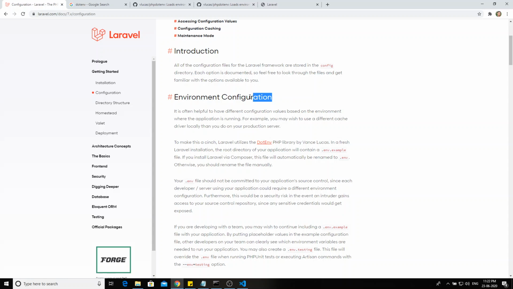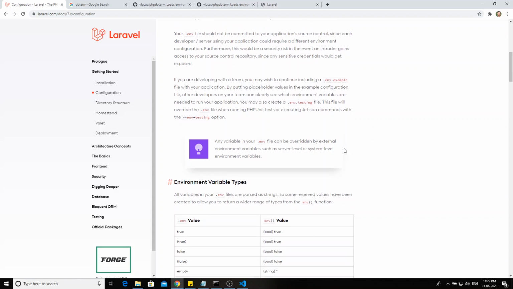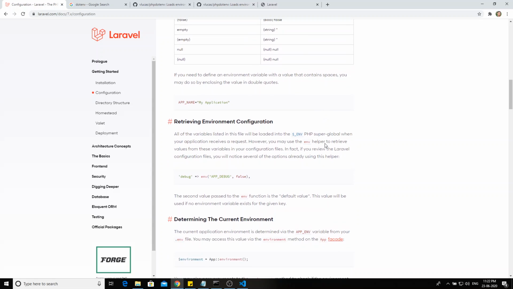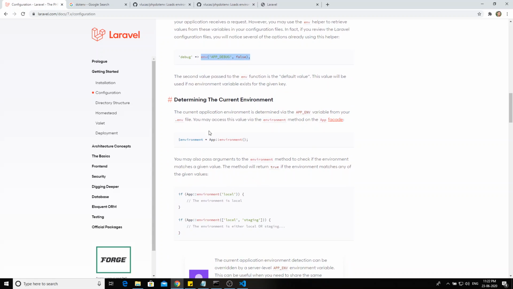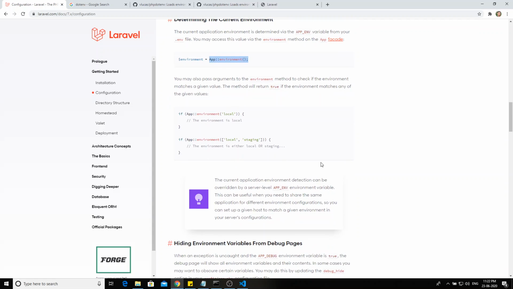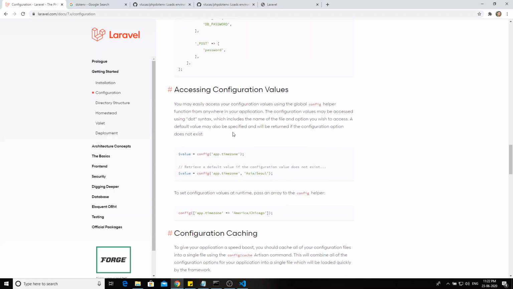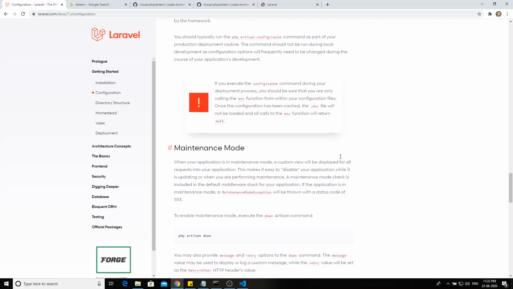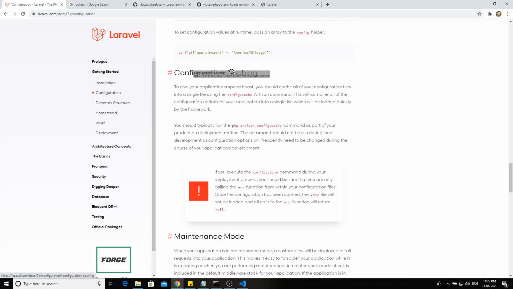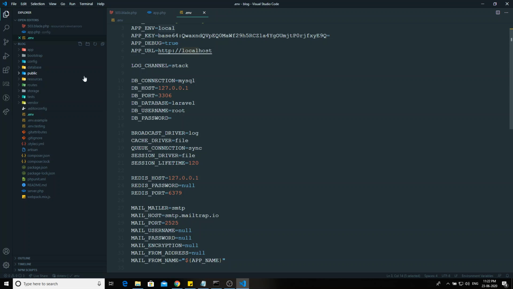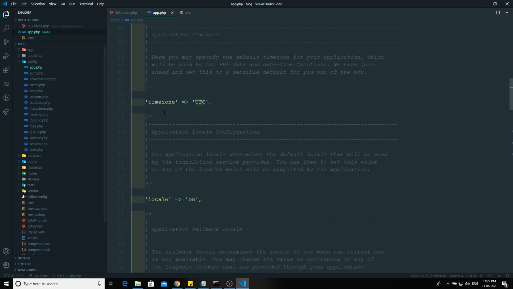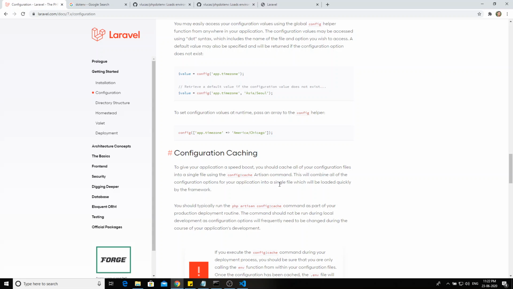You can read step by step here: environment configuration, how we can set the environment, determining the environment, how we can access the configuration values, and configuration caching. When the project is deployed in production, reading from the configuration files all the time can be a performance issue. So what you can do is run php artisan config:cache.